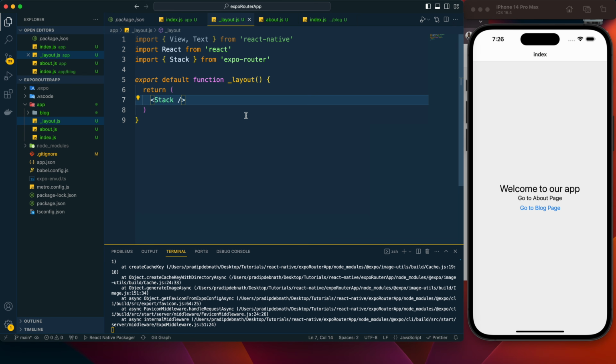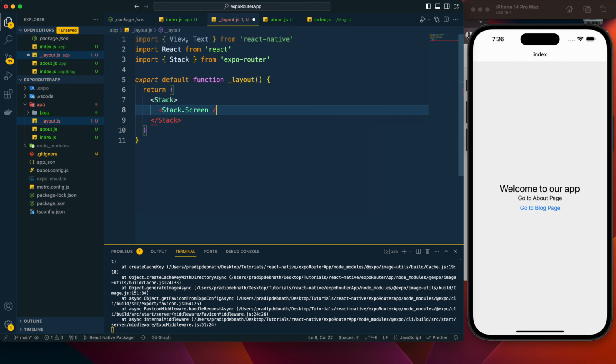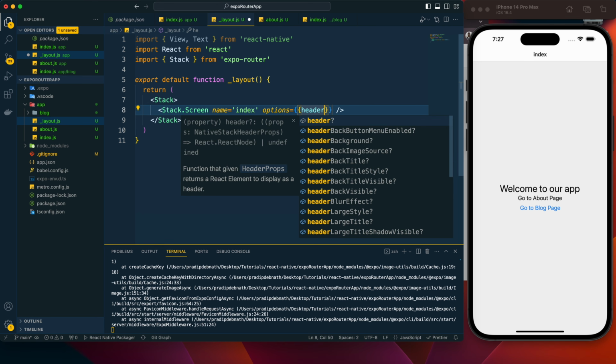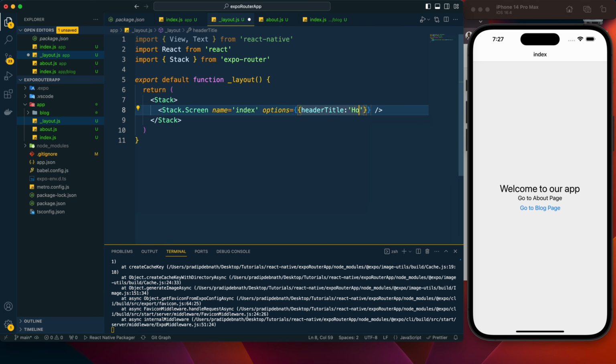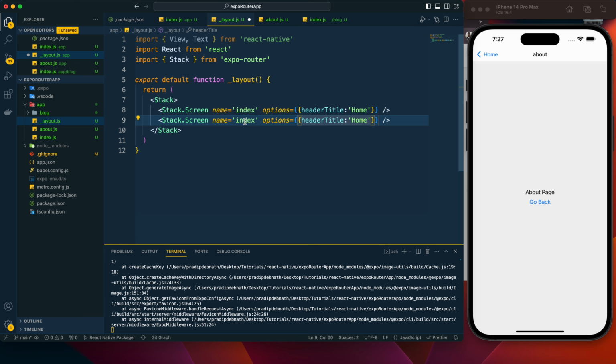And if we want to customize it, then we can do it by providing Stack.Screen, and here for the index let's provide the header title as Home. Now it has been changed. If we go to about, then it is not changed. So similarly we can provide that. Here we need to provide the route name, so it is about, and for the about I want to provide About like this.